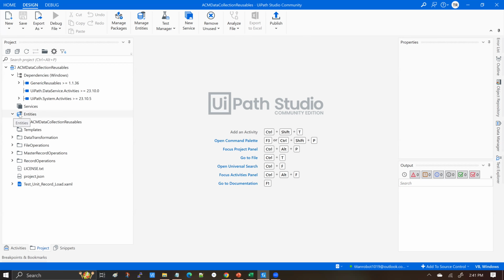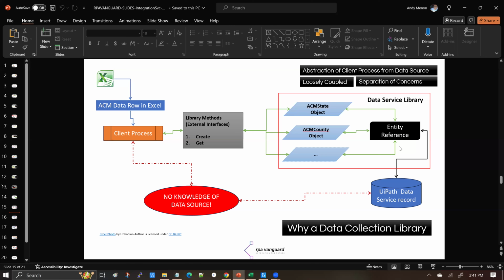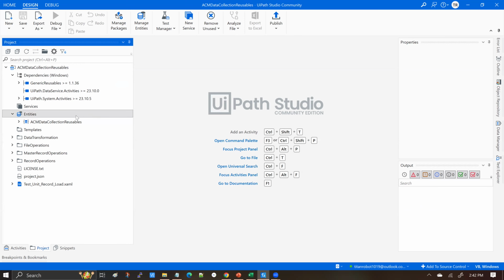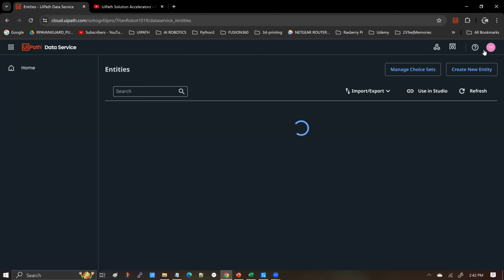And when I say entities, and I go back to this PowerPoint slide, this black artifact here refers to that entity widget that you saw in Studio, and that's what we are going to focus on at this moment. So how do we add this? That's pretty easy, provided you're connected to your automation cloud and you have access to these entities and choice sets.